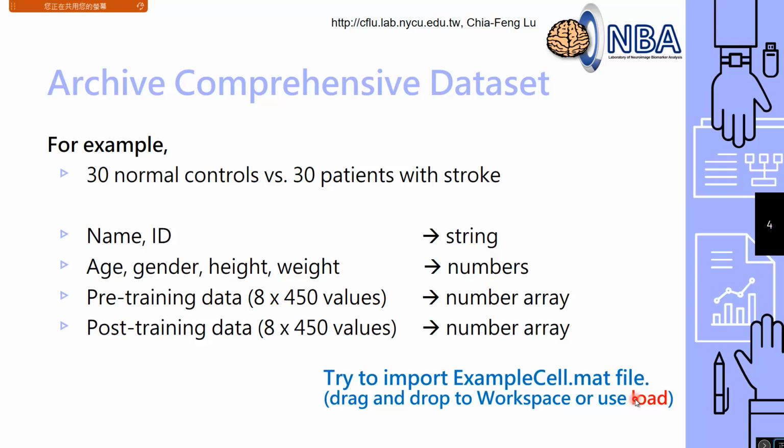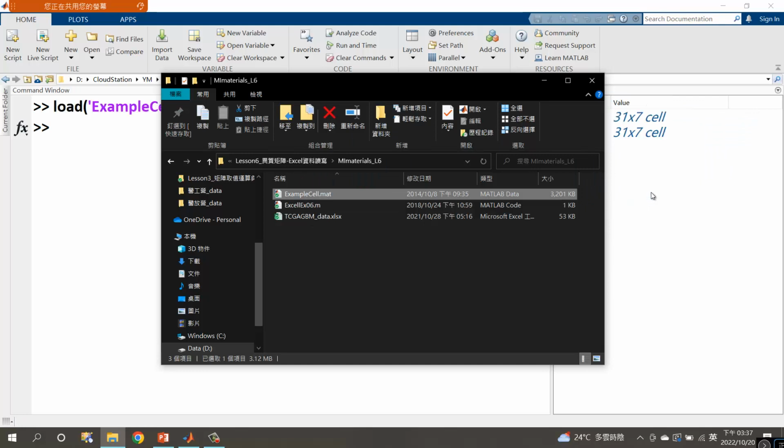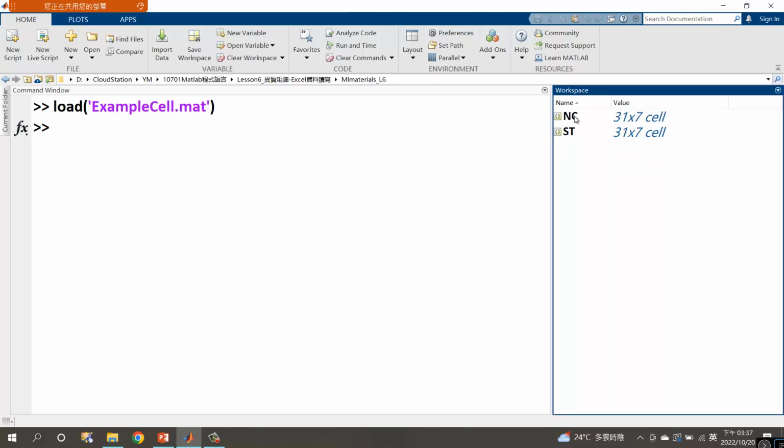Again, after you do so, just check what variables you can see within the workspace. So do it right now. I didn't take control, so you can just do it by yourself. Now I'm going to do the same thing with you. You can find this mat file right here, example cell. Just do the drag and drop. Then you can immediately see these two different variables right here.